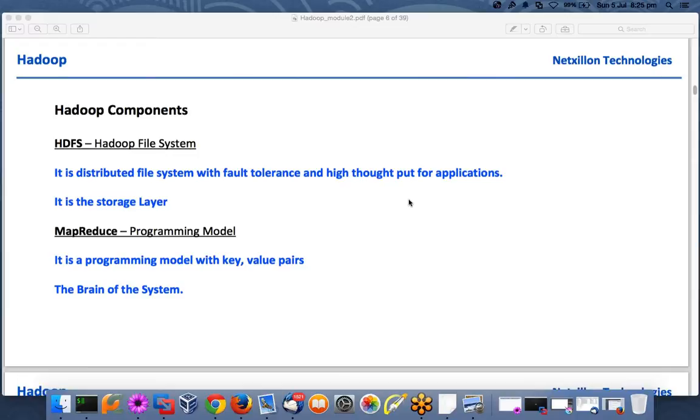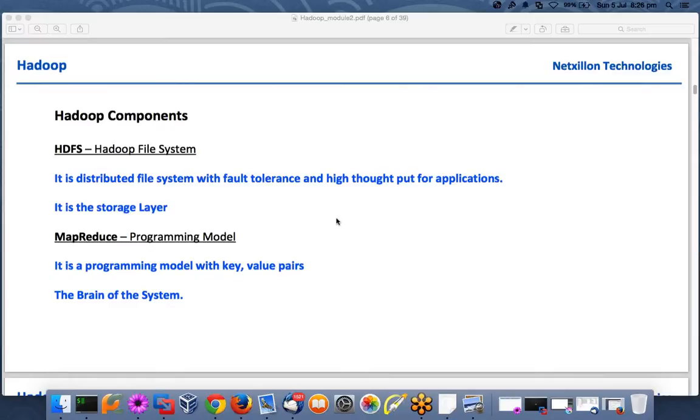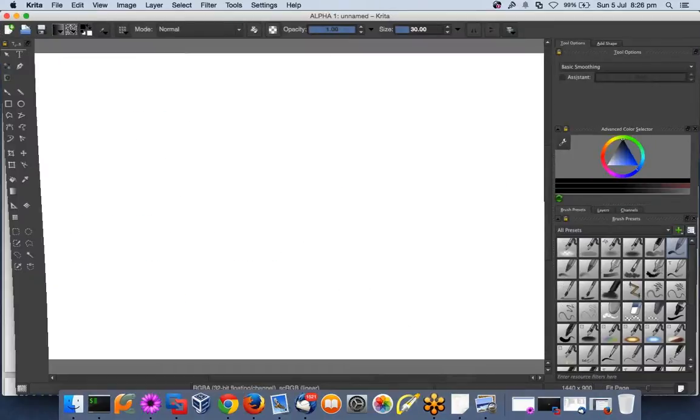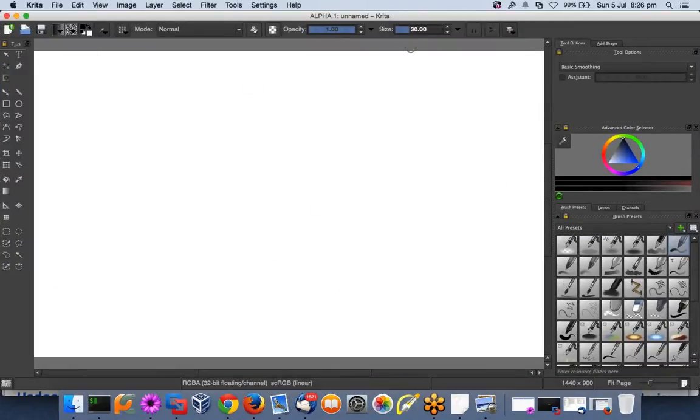Okay, so now the question from Shiva is, could you please give more insight on structured, semi-structured and unstructured data? Okay. So let me give an example. What is structured data? What is semi-structured data? Or what is unstructured data?